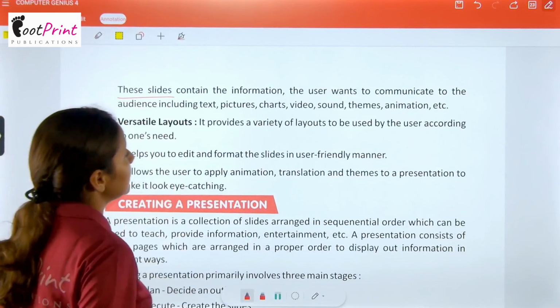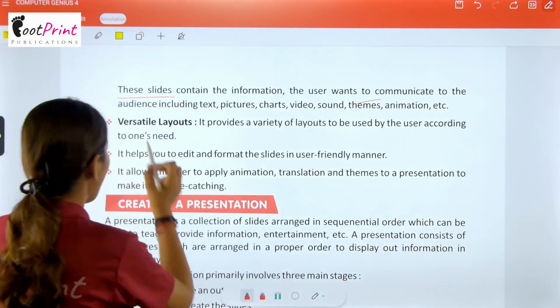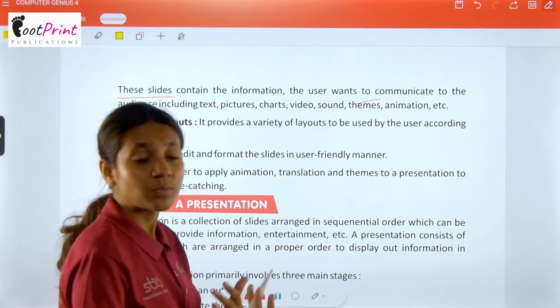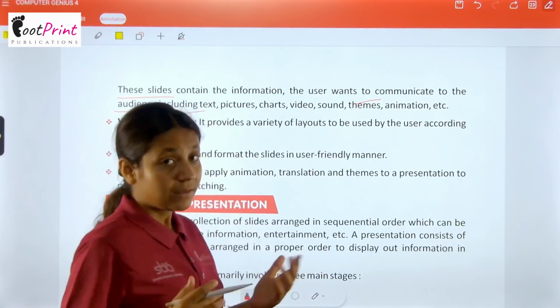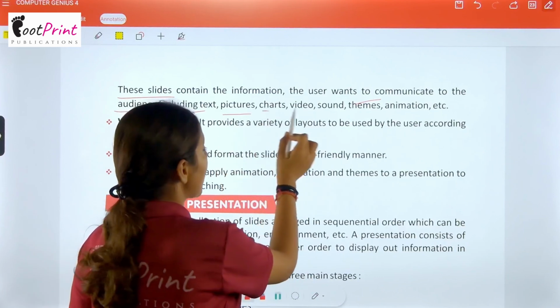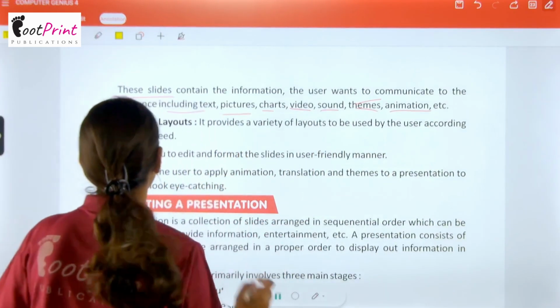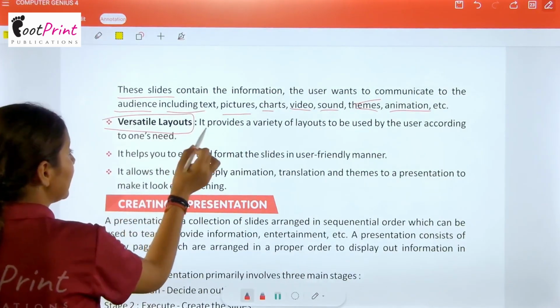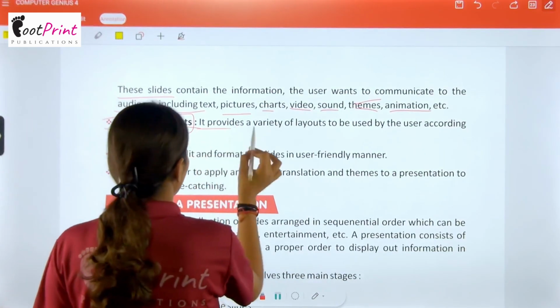These slides contain the information the user wants to communicate to the audience. So audience से जो हमें communicate करना है इसलिए हम slide बनाते हैं. इसमें हमारी text include होता है, pictures, charts, videos, sounds, theme, animations, ये सब होते हैं. Now versatile layouts. Layout means कि हम उसको कैसे रखेंगे, boundaries and that kind of things.